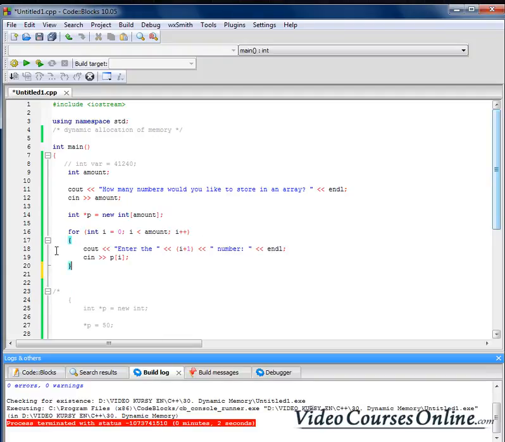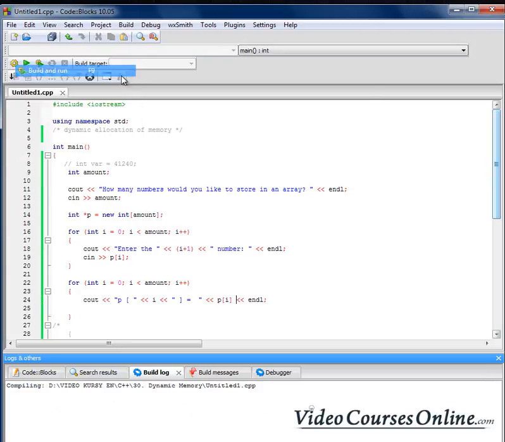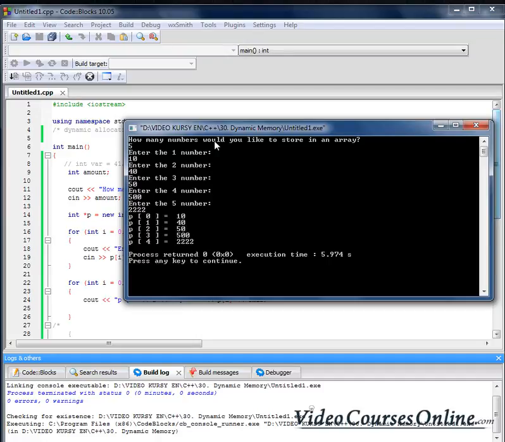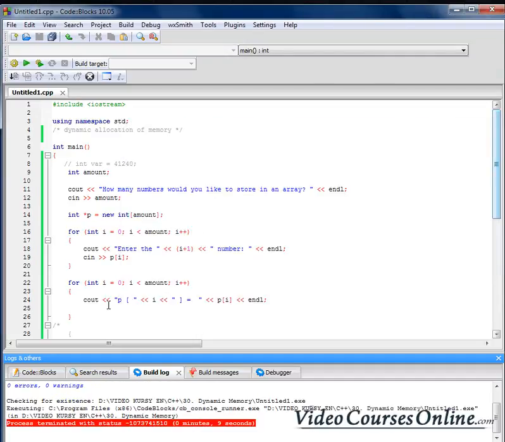And then I can send to the output the values that we just typed here. So I can just send to the output the p of i equals p of i. Now let's compile it. And I will type, for example, 5 numbers: 10, 40, 50, 500. And as you can see, everything is working fine. Great. Okay.